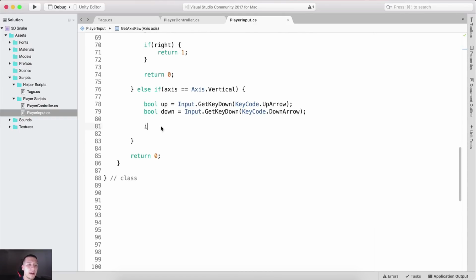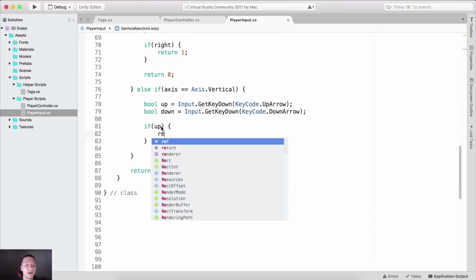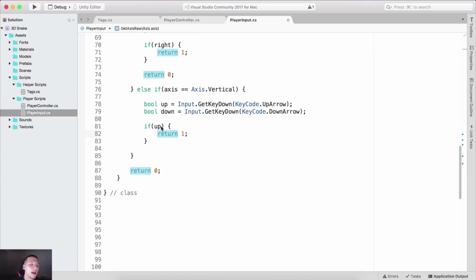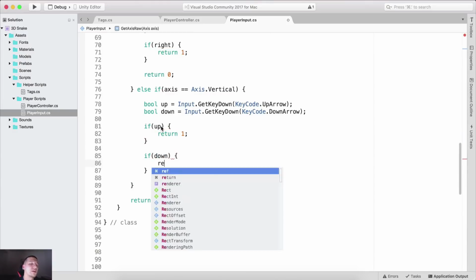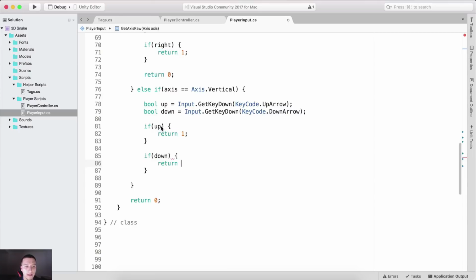So we need to say here if up. So if up, we pressed the up arrow key, we are going to return 1. If down, then we are going to return -1. So return -1. Otherwise, return 0 or return null. I'm saying null for 0, but actually it's return 0.